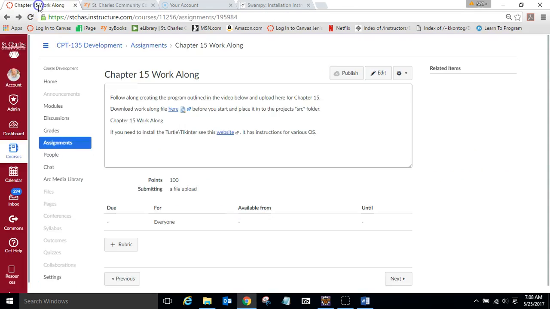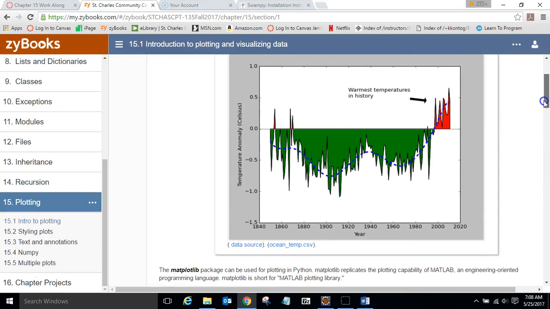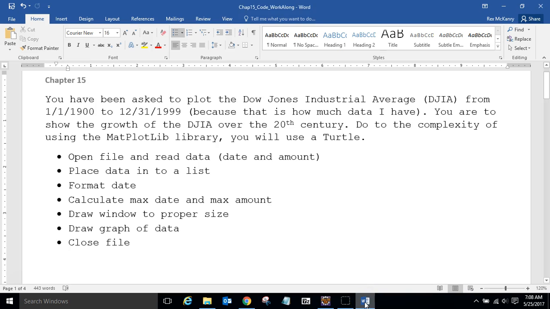So if you do not have Turtle installed or the tkinter right here, you can get that from within our work along. But what we are going to do is create a plot that tracks data changes. So here's our activity for today, and this video is going to be multi-part because there's about 100 lines or so of code.